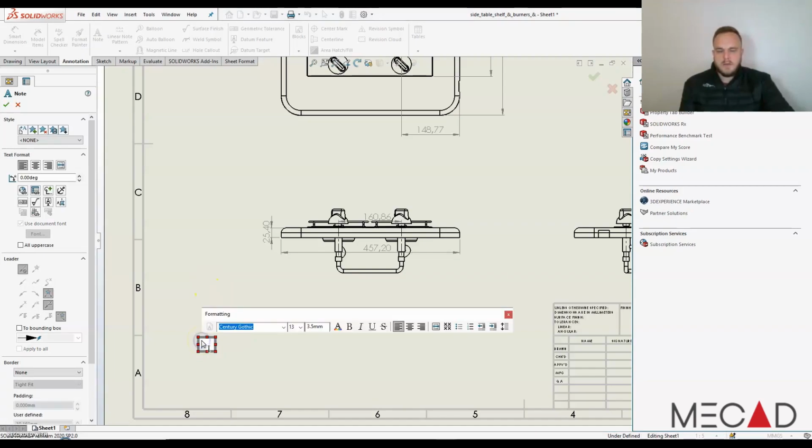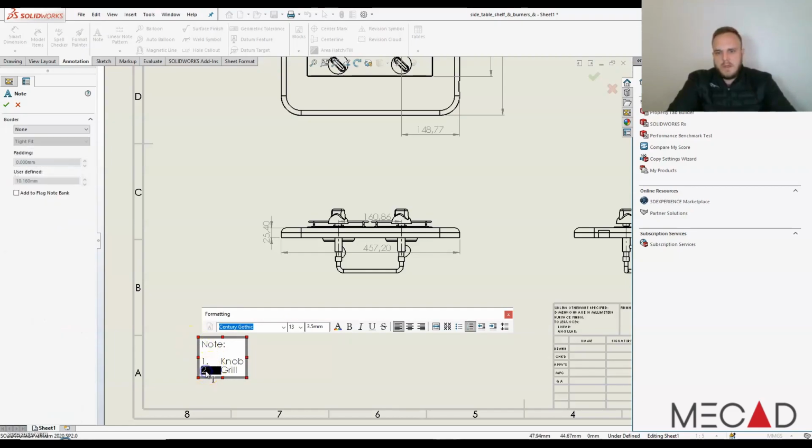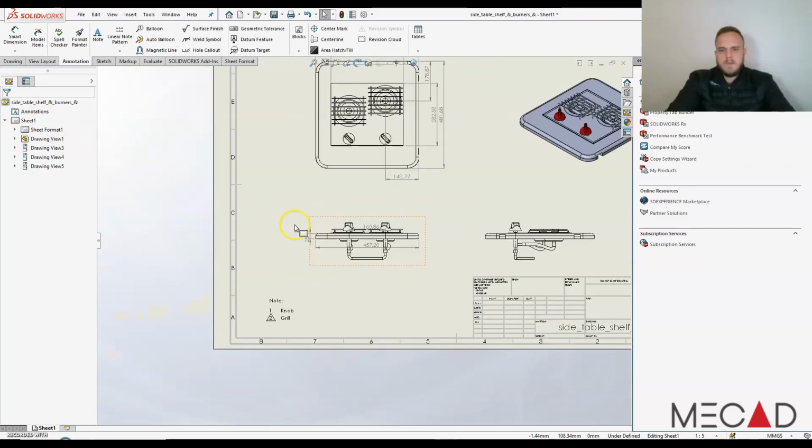First, simply add a note in the corner of the sheet, number the notes individually, then double-click the number you wish to flag. Choose the type of flag and select the Add to Flag option. Now the flag has been added.